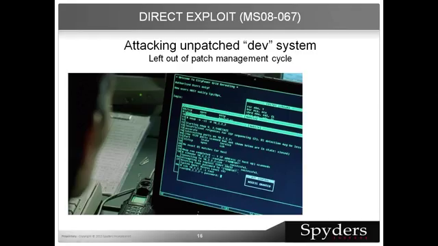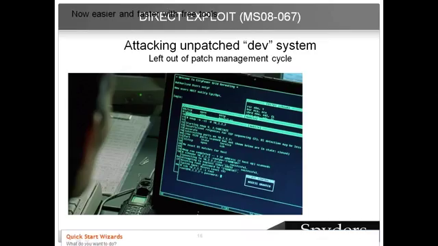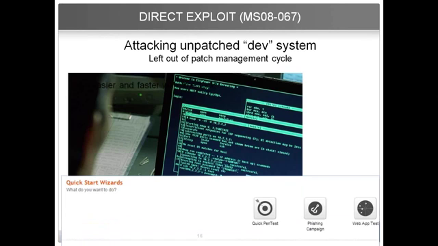It's still amazing to me that almost half of environments we walk into, we still find this vulnerability in the system, and that really has a lot to do with attacking a dev system or a test box or a system that has been sitting under somebody's desk for a number of years. It's gradually getting less common, but it's still very common, so worth mentioning.